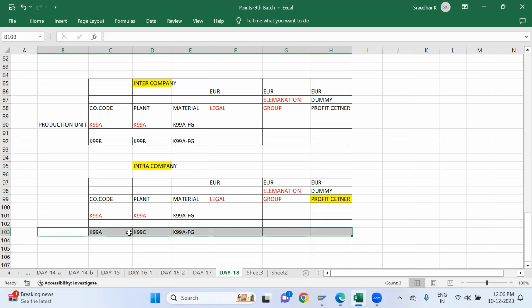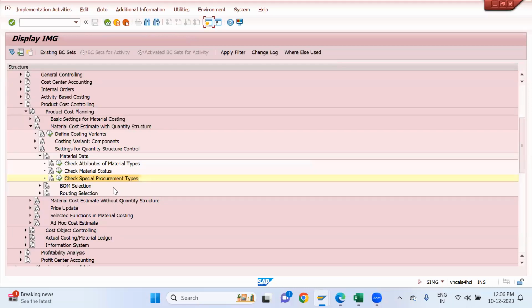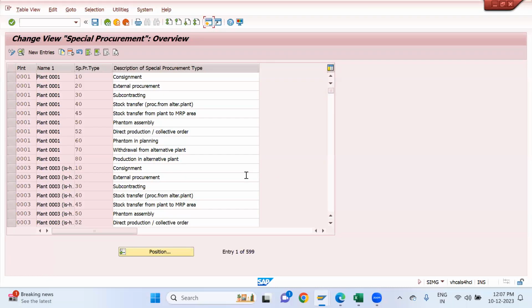How are we going? We are bringing from within our internal K99A to K99C in this case, and K99A to K99B in this case. So here K99B is not a manufacturing, K99B is not a purchase. Then how are we going to procure this material? That is nothing but a special procurement. What is the meaning of special procurement? We should not do purchase, we should not do production. Internally transferred. That is nothing but a special procurement.